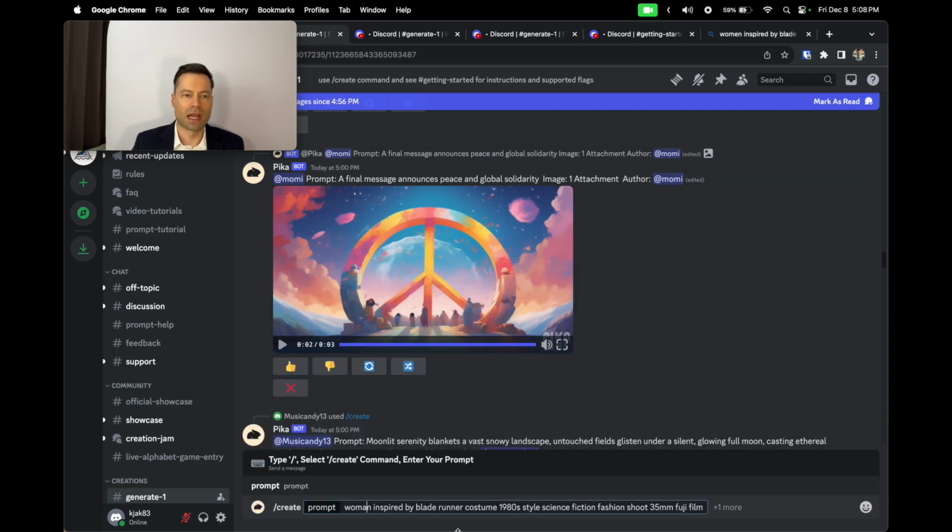Here I have a prompt that I actually grabbed from Midjourney. Midjourney is also within Discord, and I'll give credit to Quinox, who was initially posting this in Midjourney. But it's really a woman inspired by Blade Runner 1980s style costume, supposed to be a fashion shoot, and I think this will really give us a good result. So I'm going to hit enter and I'm going to generate the image.